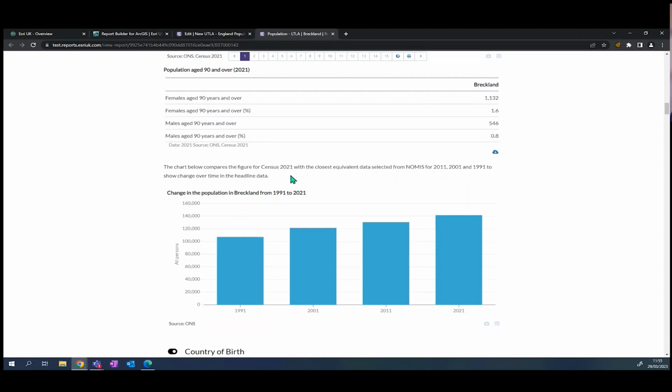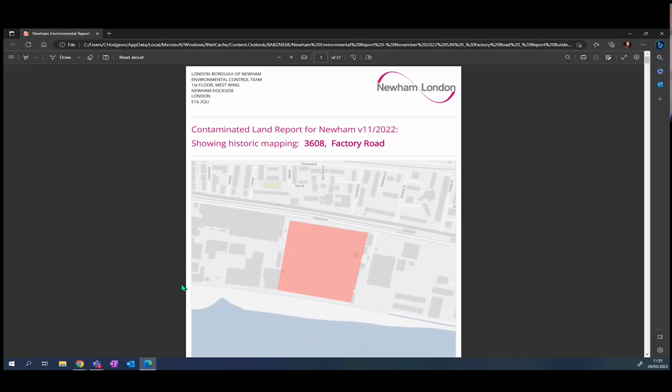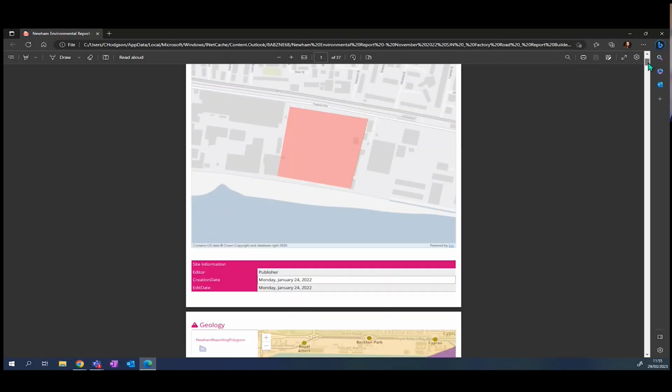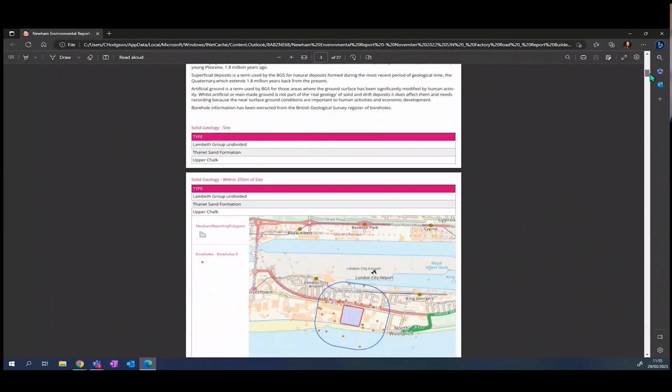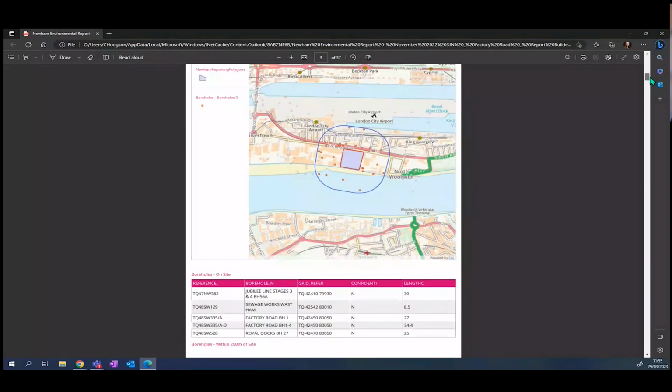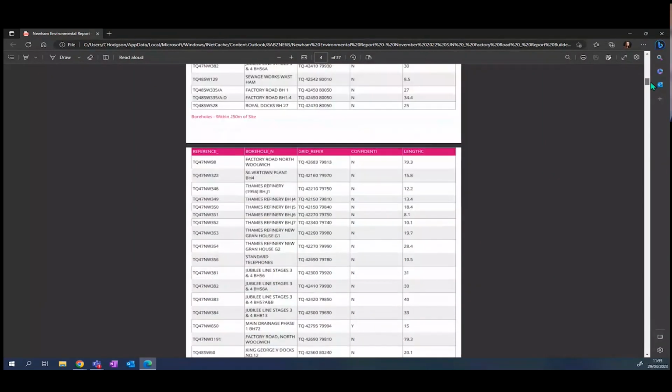And then just to show you one other example, because of course this is just demographic examples, but reporting is crucial across many different industries. We've also got a report here from Newham Council, who have used Report Builder to create environmental land contamination reports. So you'll notice here that we've got this in a PDF, which is something else you can do. You can also print out these reports if you want to.